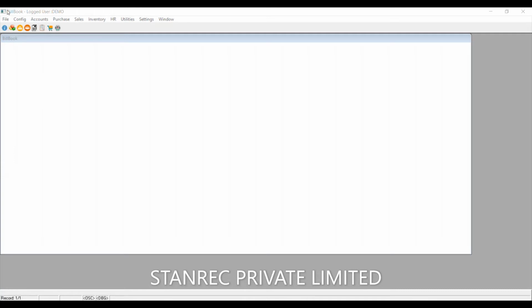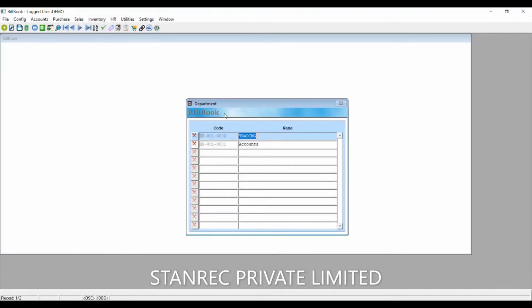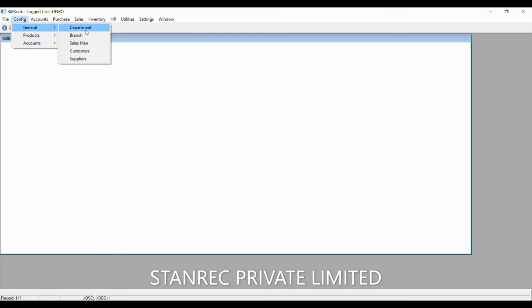After logging in with username and password, here is the home page. In File, we can log off the user. In Config General, here is a form to create a department so that we can add a new department here. And the next one is Branch.